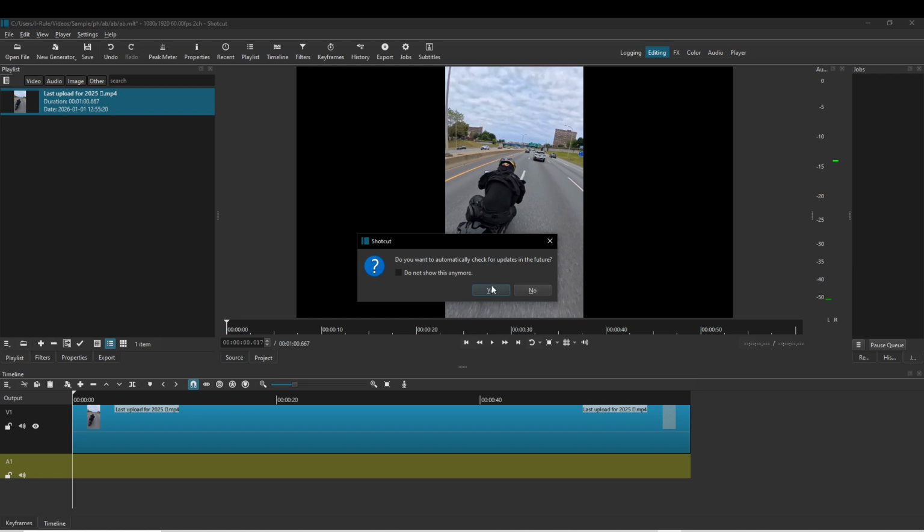Choose Yes if you want Shotcut to notify you whenever a new version is available, which is handy if you prefer staying current without having to remember to check. Choose No if you'd rather check manually from time to time. You can change this preference later if your needs change.